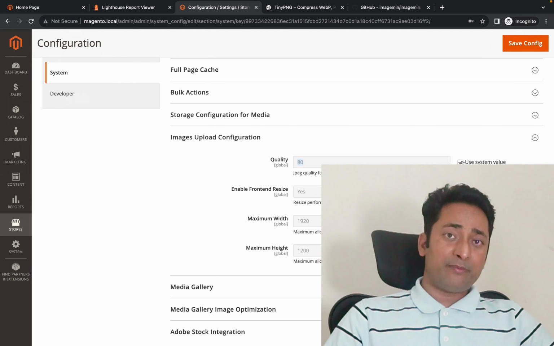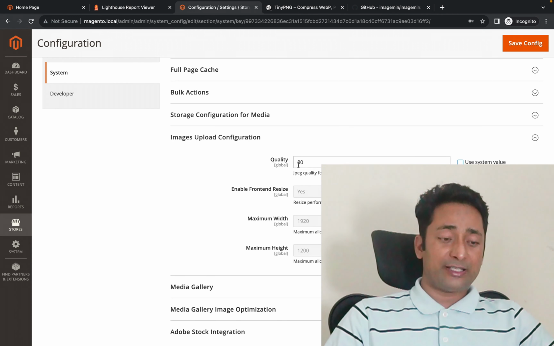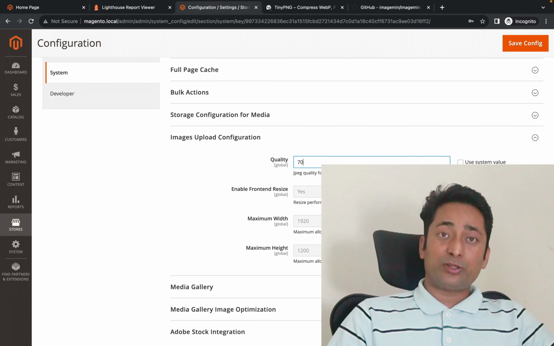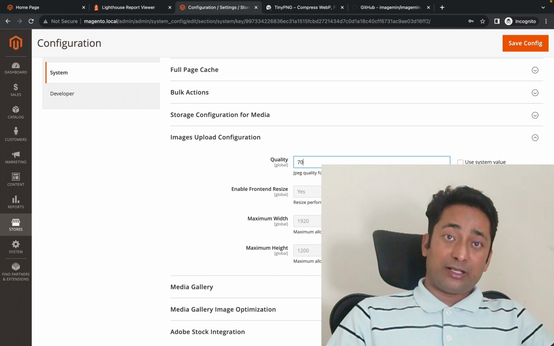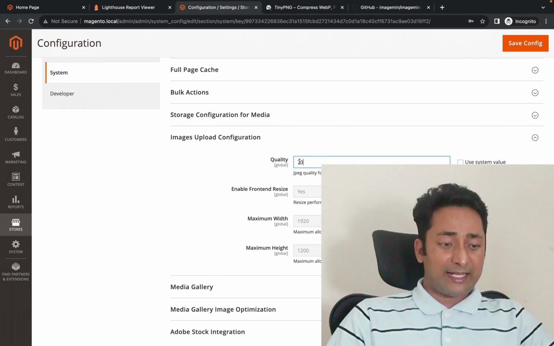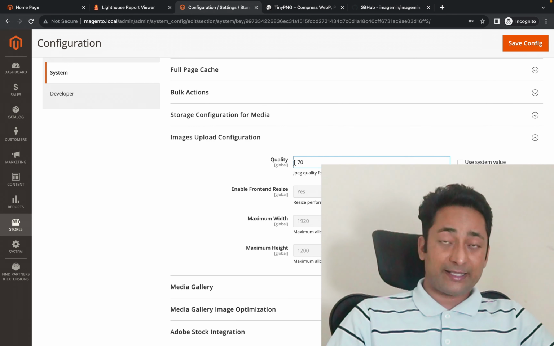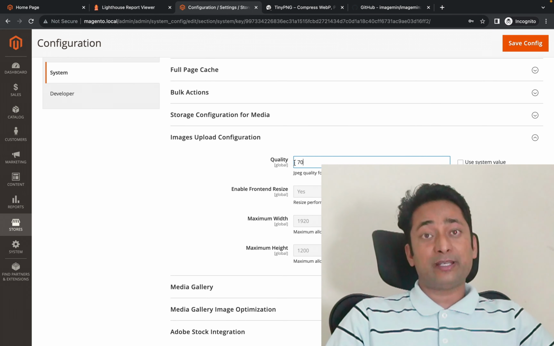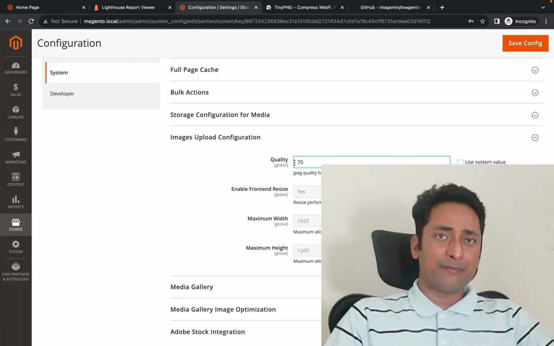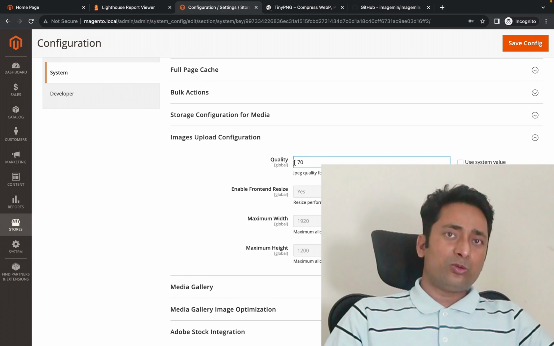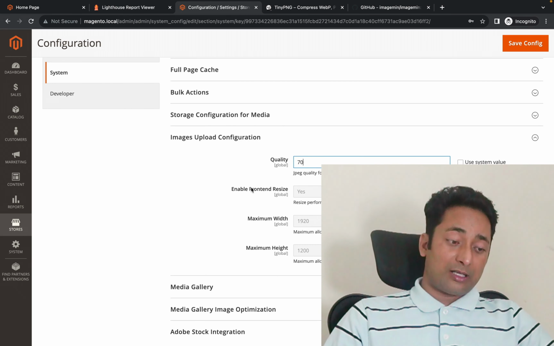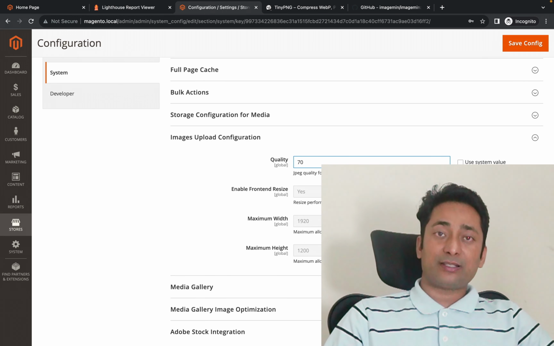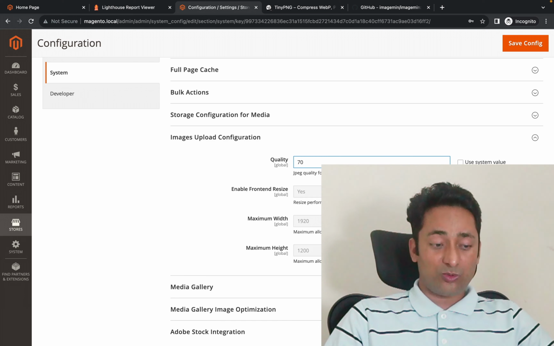If your images are still looking good after changing this configuration to, let's say, 70% and uploading the images, then you can go ahead with this setting. So you have quality maintained, and the images are resized to a lower size, so you are going to save bandwidth. Another setting that you have to check is that the enable front-end resize option is set to yes. It should not be set to no.